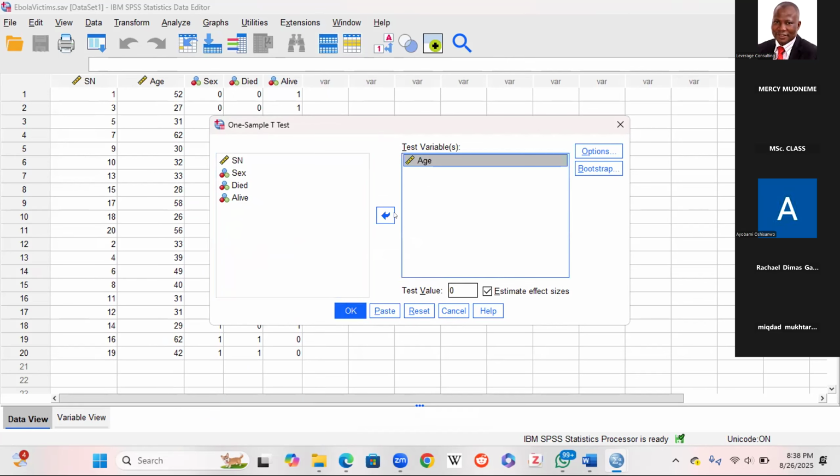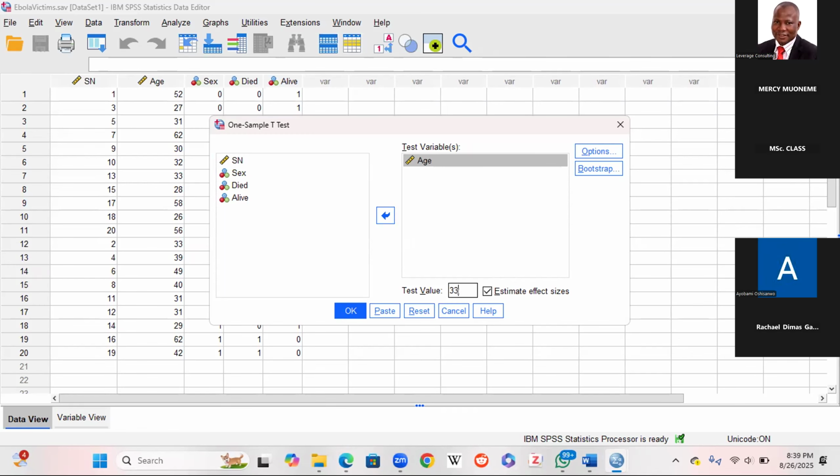So now you see test value down. Where they put 0, put 33. They say the other one is 33. The mean age of the other country is 33. Here it will calculate the mean age for this group. You have the data set, but the mean age for that other country, you put it there. That is the test value. So you now click OK.